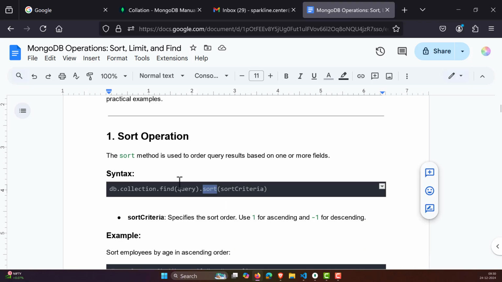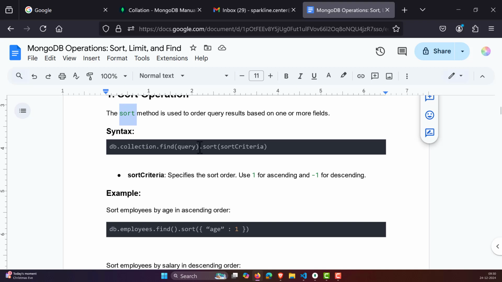In order to sort, we need to use the method called sort, S-O-R-T. The syntax is just an extension of the find operator that we have used, followed by the sort operator. In the sort, we have one argument called sort criteria. There are two values in sort criteria, +1, which is just 1, and -1. +1 indicates ascending order, and -1 is descending order.